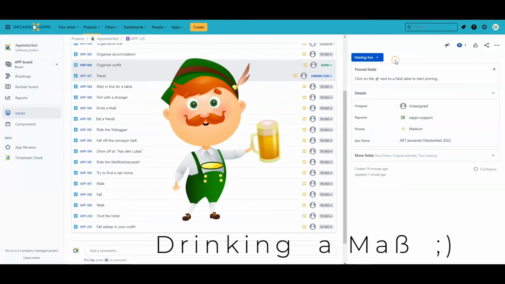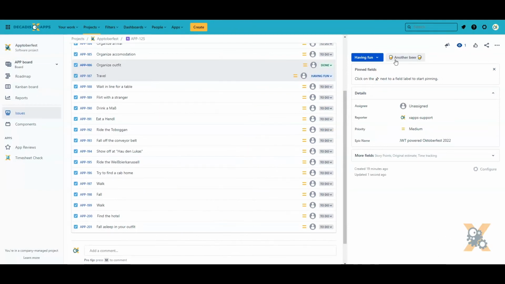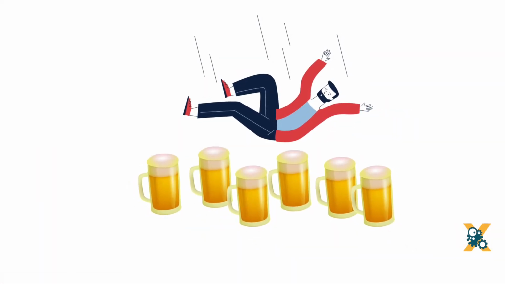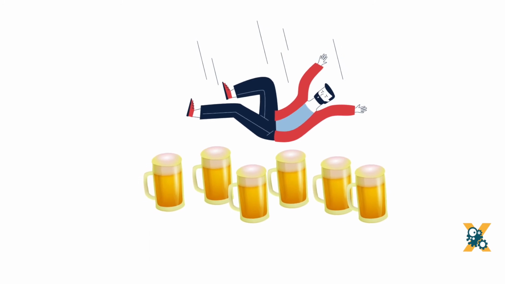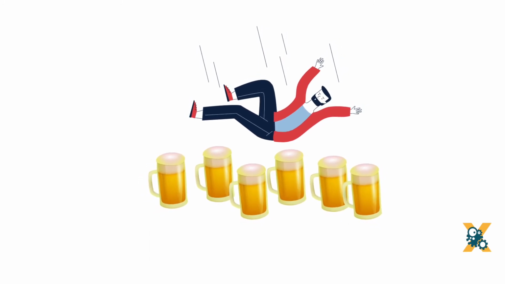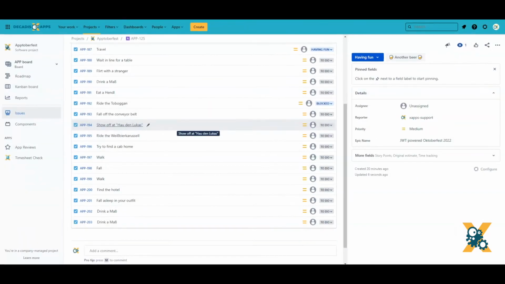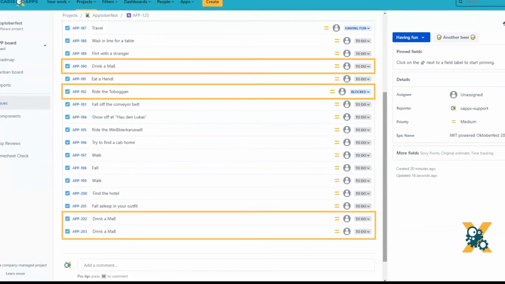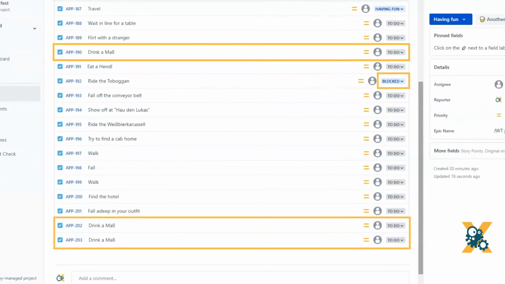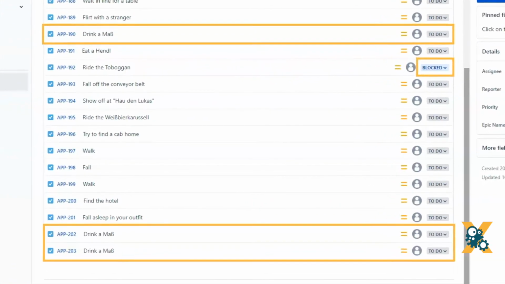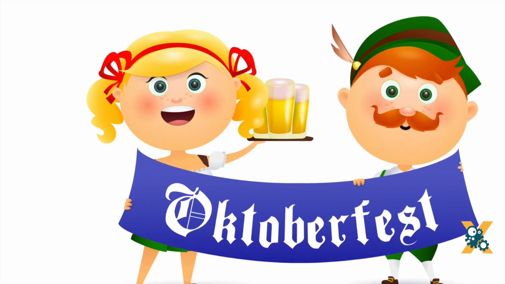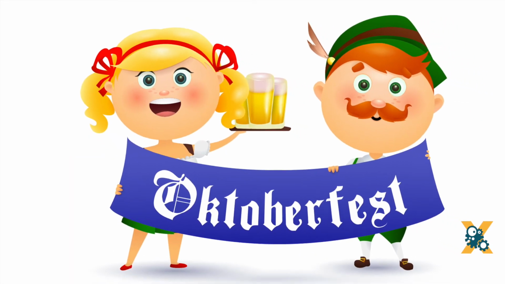In this case, drinking a Maß. However, one should not overdo it here, either. If it should be a beer too much, the process can intervene here as well and prevent worse. With a smart workflow solution like this, you can simply restrict riding the toboggan after three Maß of beer. How cool is that? With this in mind, have fun planning the Oktoberfest 2022.